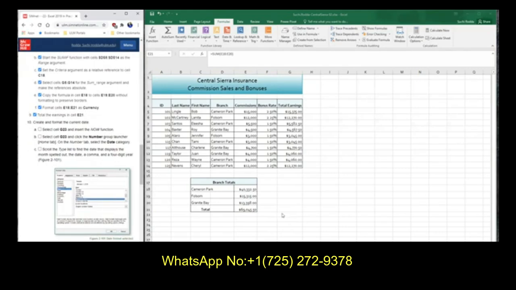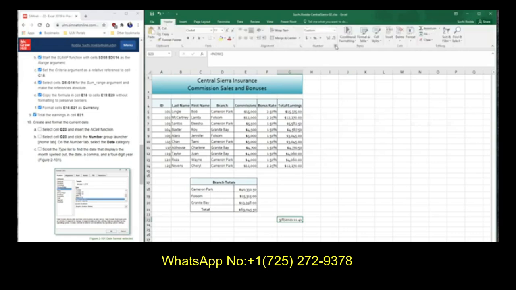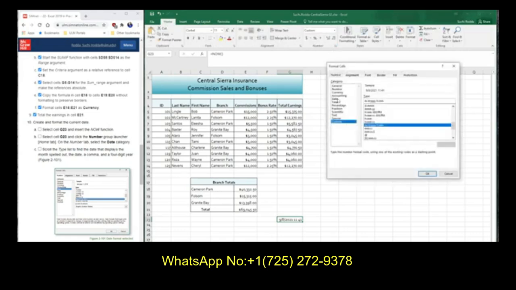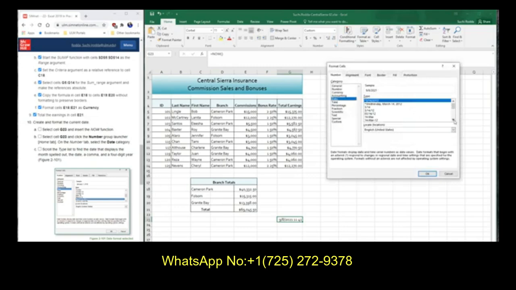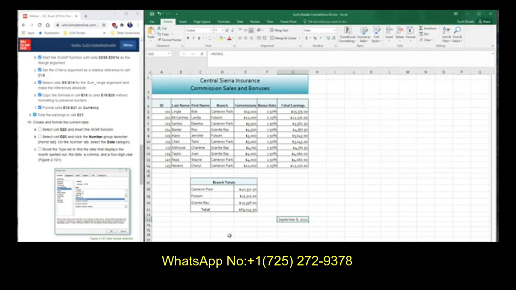Create and format the current date. So G23 would be that. Function. And it tells me it doesn't take any parameters. It's just two empty brackets. And that's what the date and time now is. And I'm supposed to go and format it. That's what it's looking for, March 14th, 2012. That's for formatting. And that's it.